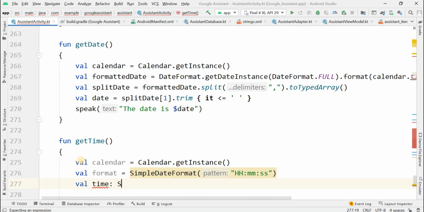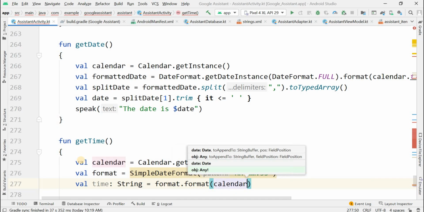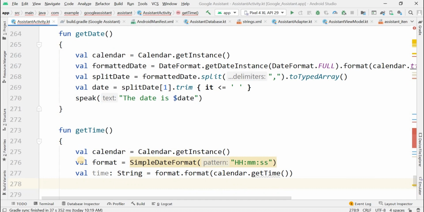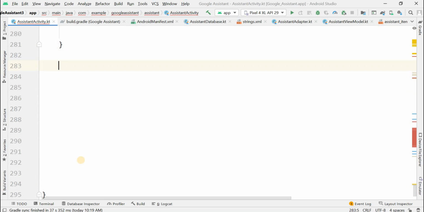And now here is the time string, and we are getting it as a string here, and then calendar.time. Okay, after that here we will be speaking the time is, and then we'll be getting this variable time. Okay, so this dollar sign is just like that. It works in JavaScript, it also works in Kotlin here.